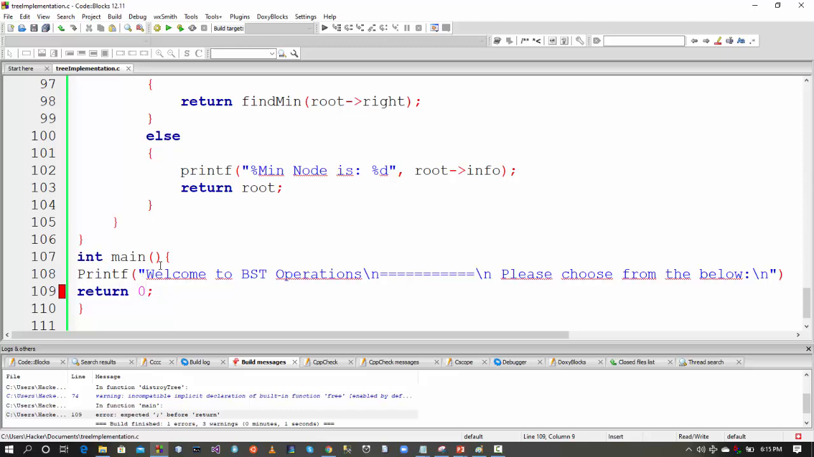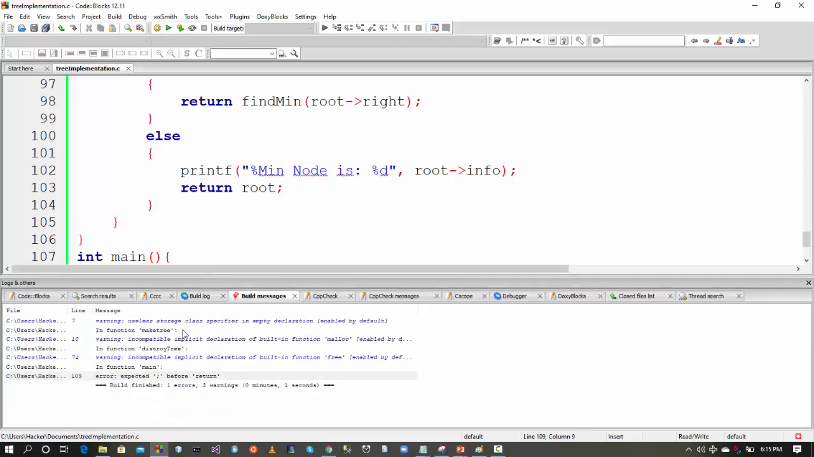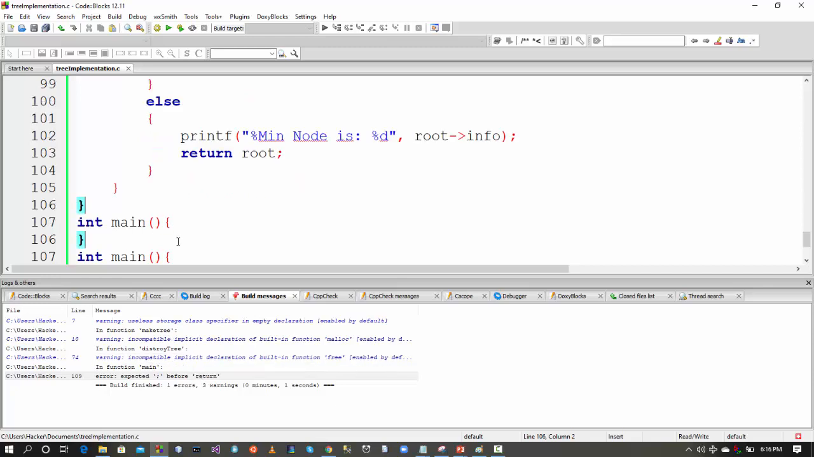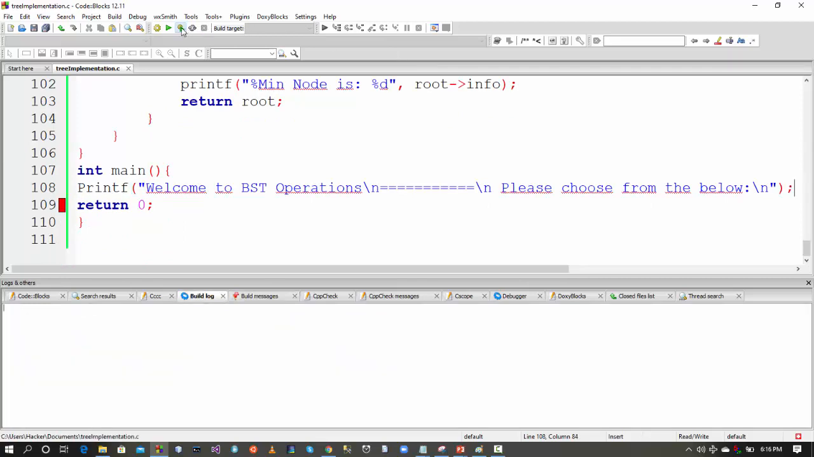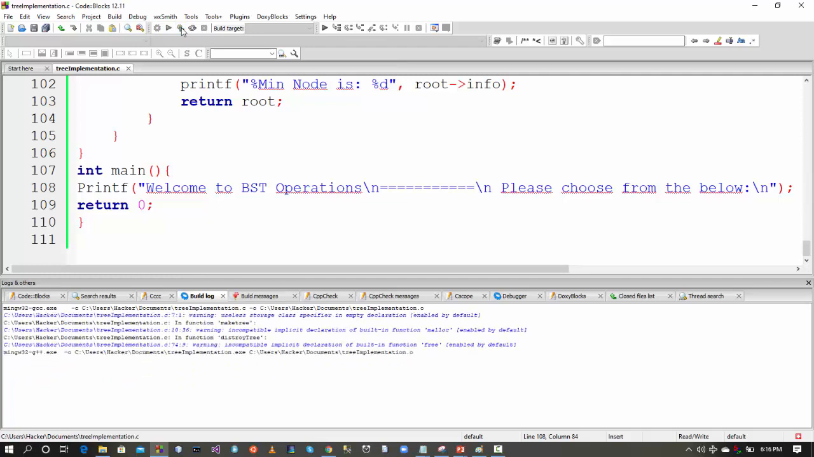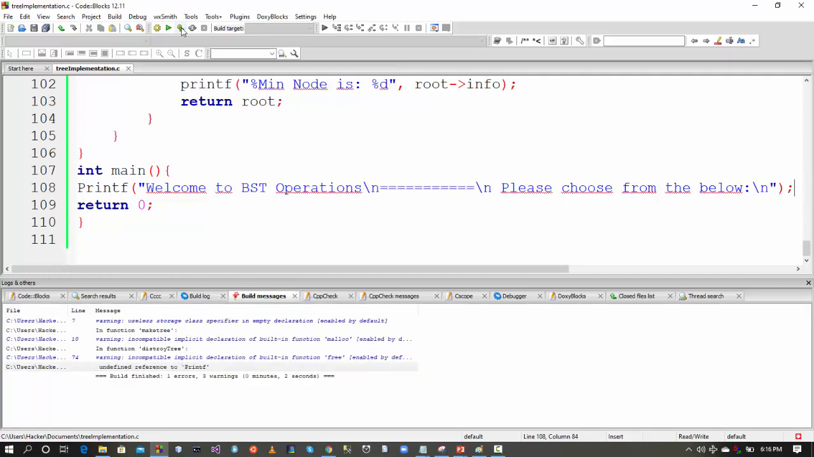it is telling me warning, make tree, okay, destroy tree before return. It is expected to have a semicolon before the return. What do I want here? So printf, the reference for printf, I need to use p.